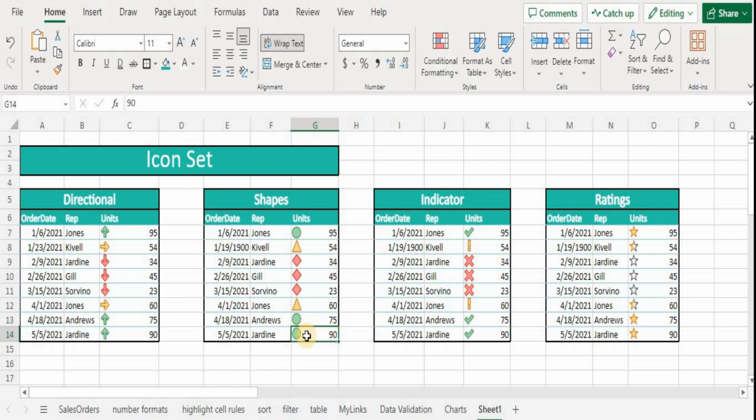The green color is used for the highest values, yellow for the middle values, and red for the lowest values. Excel automatically calculates and chooses which values get which colored icon.